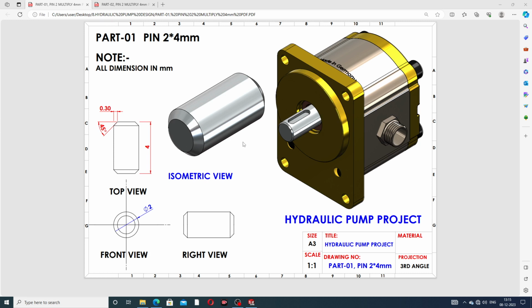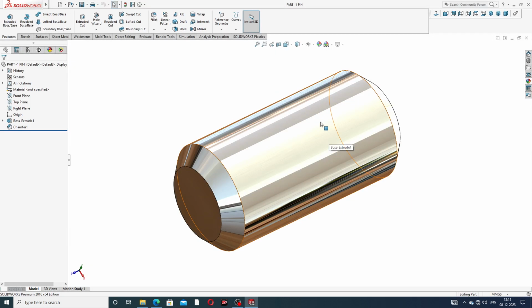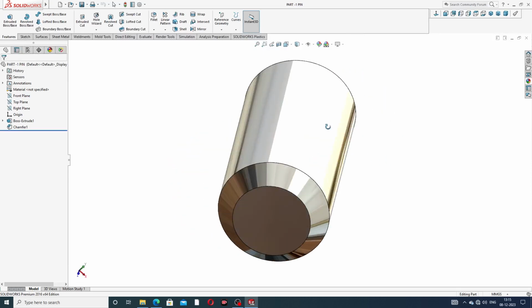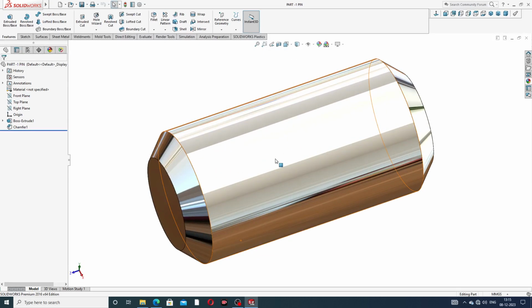This is a pin, 2 × 4 mm, and a 2D drafting is also available here. This is a front view, this is a right view, this is a top view, and this body is an isometric view. This is the pin used in the assembly project. All dimensions are in millimeters. And this is how this body is designed easily and clearly. Okay, let's start here.